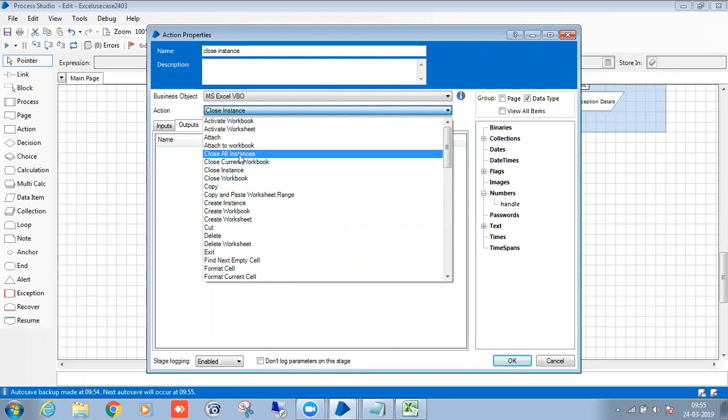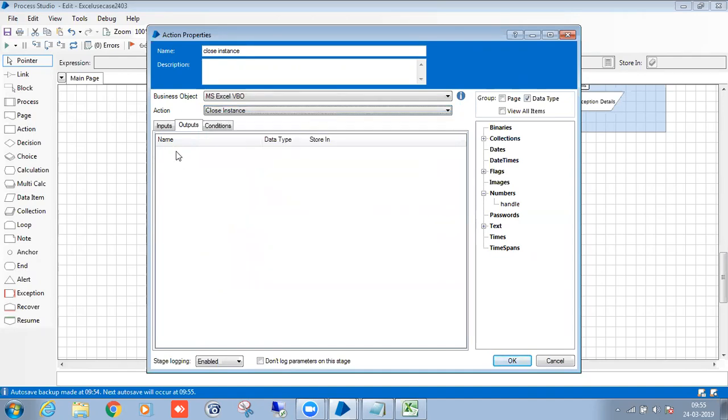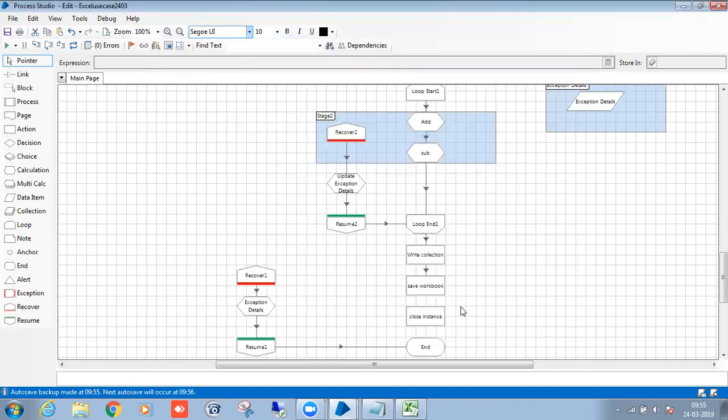But what happens if we close all instances? Suppose other Excels are open, so everything will get closed. Suppose you are opening two Excels and you are validating something, you want to close only that Excel, right? Not all the Excels. So that's why it's better to use this one every time: close instance, not all instances.